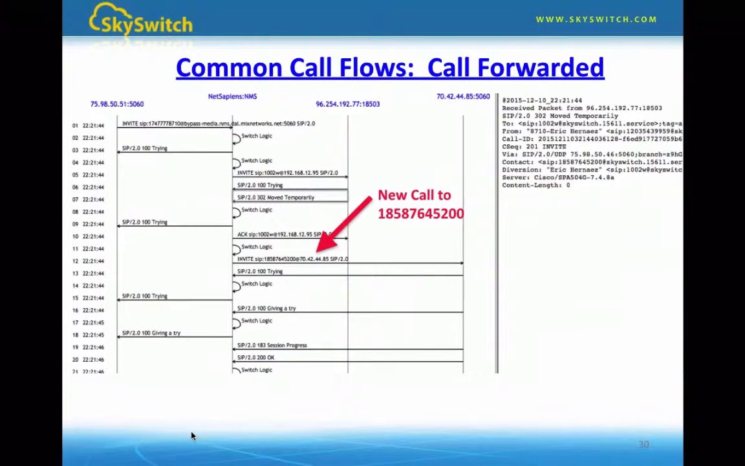And over here on the right-hand side, if we were to look at that 302 message a little more closely, we would see this. And 302 corresponds to the text moved temporarily. So usually when you turn on forwarding, the phone is going to reply with this moved temporarily message.